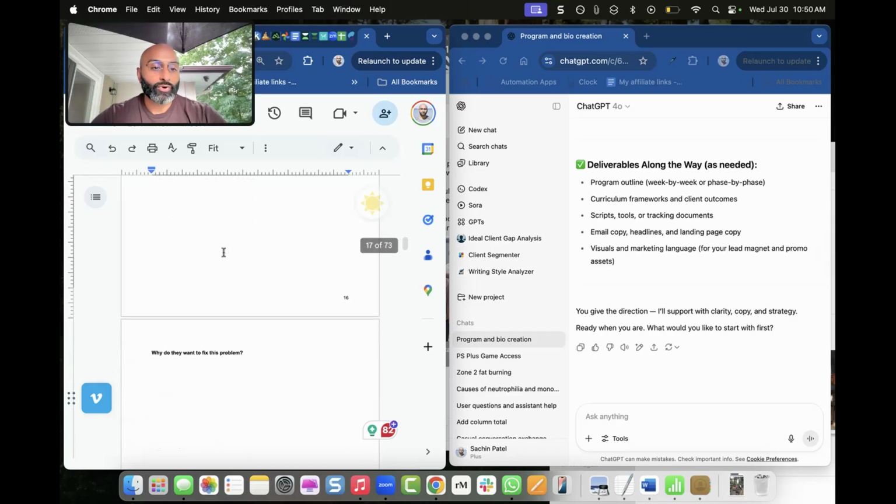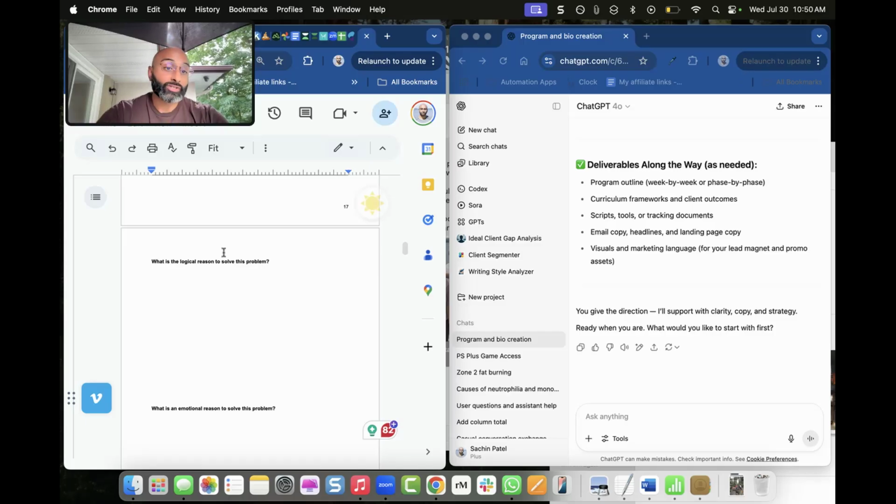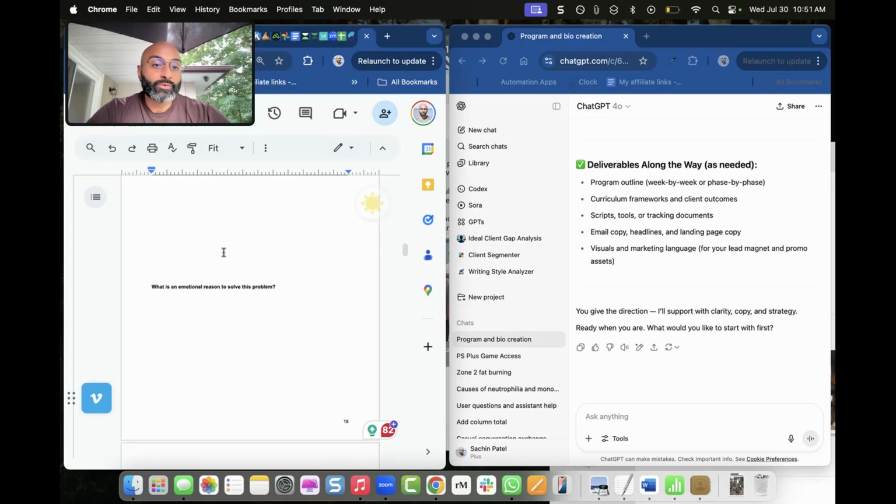Who do you solve this problem for? Why do they want to fix this problem? What is the problem preventing them from doing? What is the logical reason to solve this problem? What is an emotional reason to solve this problem? What else has this person tried? How is your solution different? What's stopping them from solving this problem?